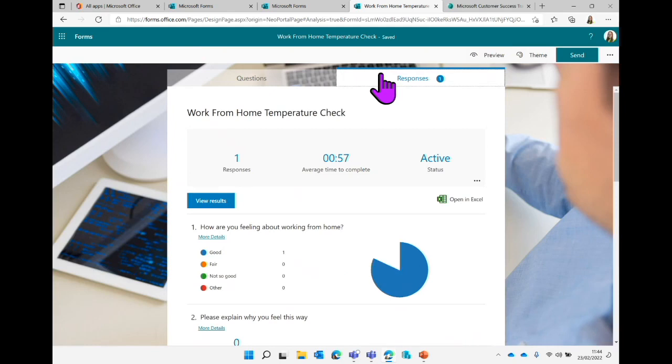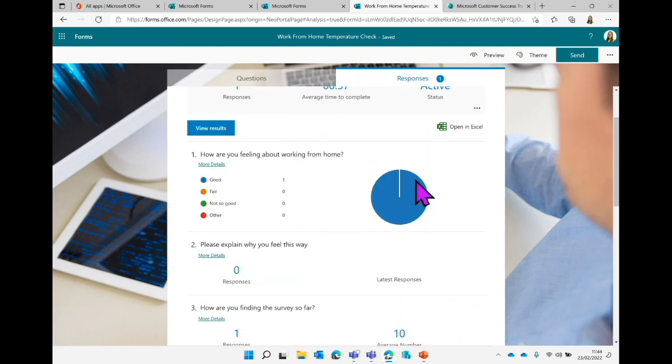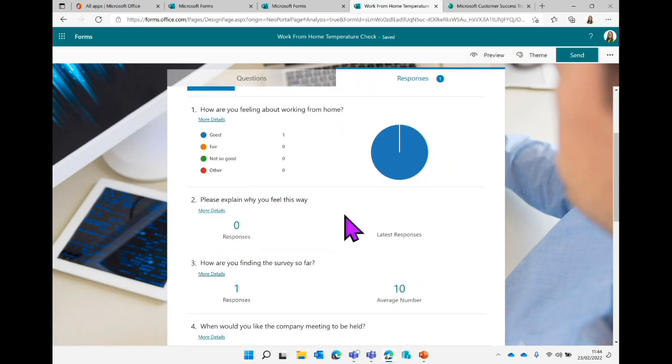Now that we have a demo response there, we can see what the response area looks like. So here I can see I have a single response. I've got the average time to complete the form being tracked, and I have the status of the form. Currently, it's active and accepting responses. Below, I get some snapshots of the results. So how are we feeling about work from home?